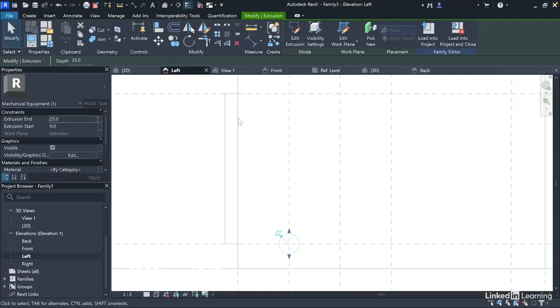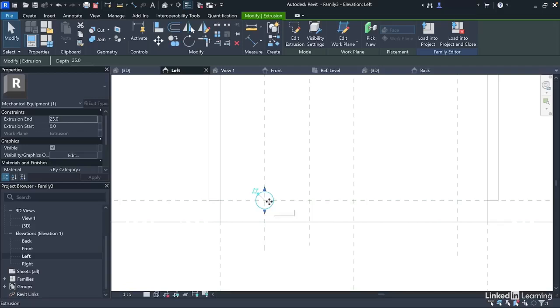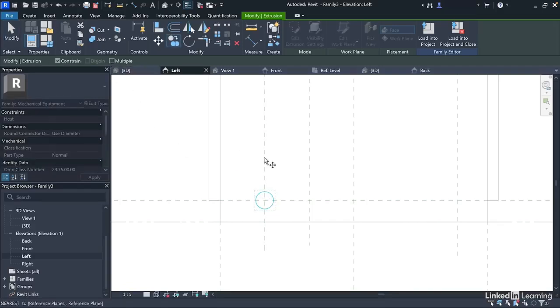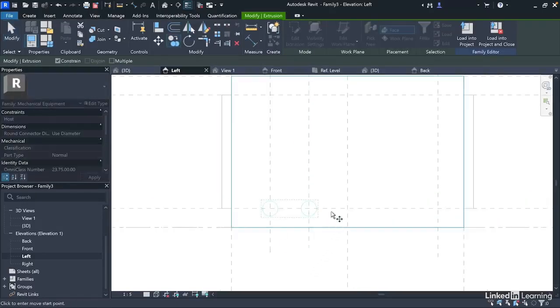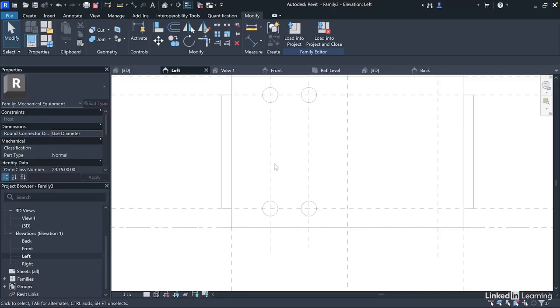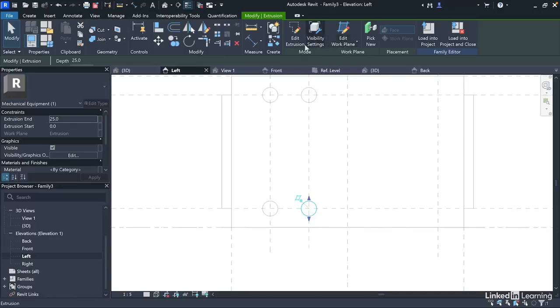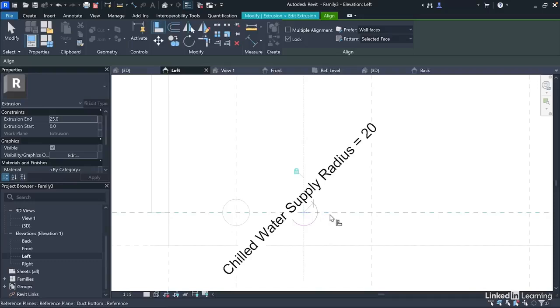So we'll use the same process to create 3 more round extrusions at the left side of the equipment geometry. So pick this, copy from here to here for the hot water supply. Then we'll copy the 2 for the chilled and hot water return. Now to quickly map their radius parameters, we'll open each of these, edit extrusion, use the align command to align and lock them in place.